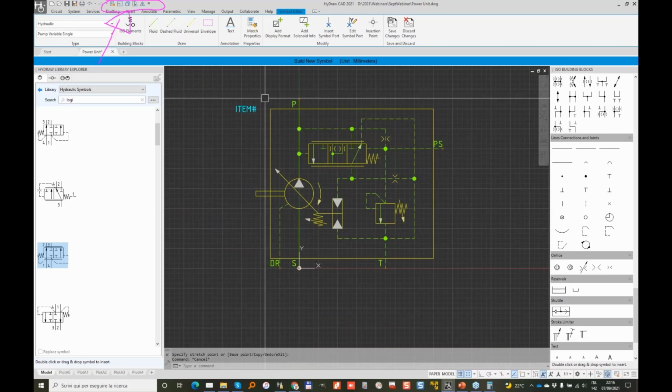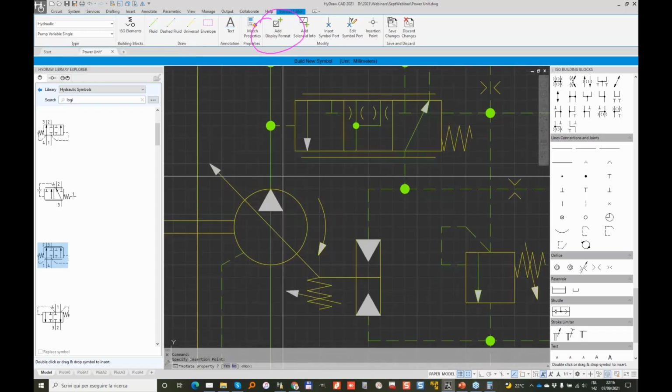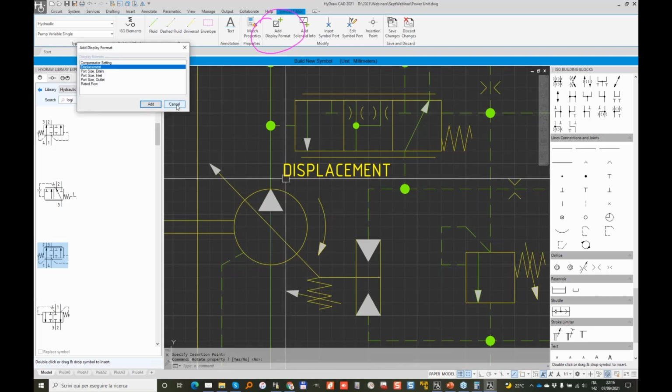The only thing I want is to be able to display the displacement. So by using add display format, let me clean up. So add display format. I want to take the displacement and add it next to the pump symbol. So I want to position it here. While I see that the pressure settings for the relief valve is not available in the pump, it is possible to add additional properties to a component type. We will not look today at this feature for a Hydro Library Manager.